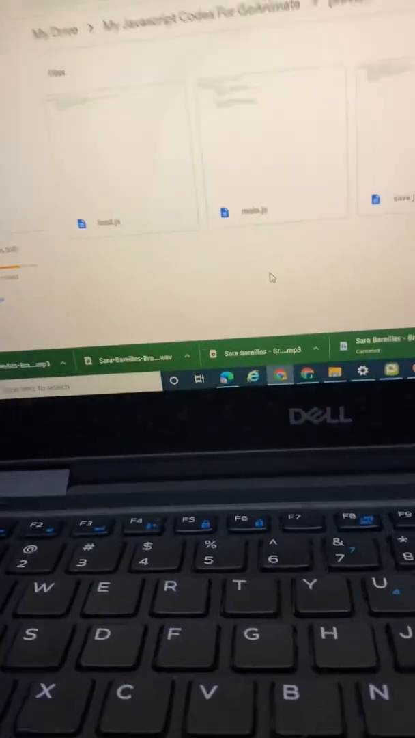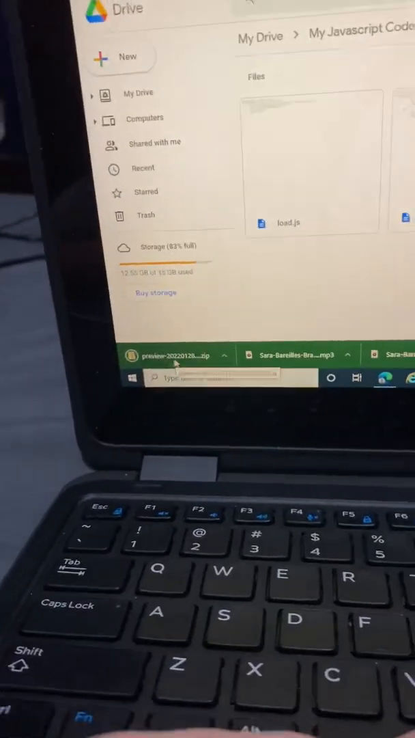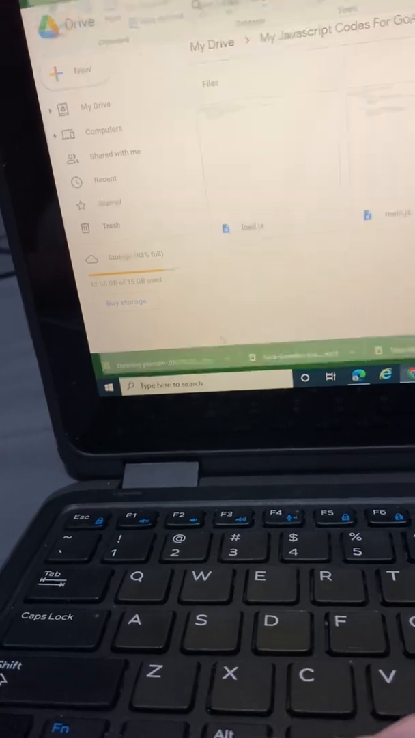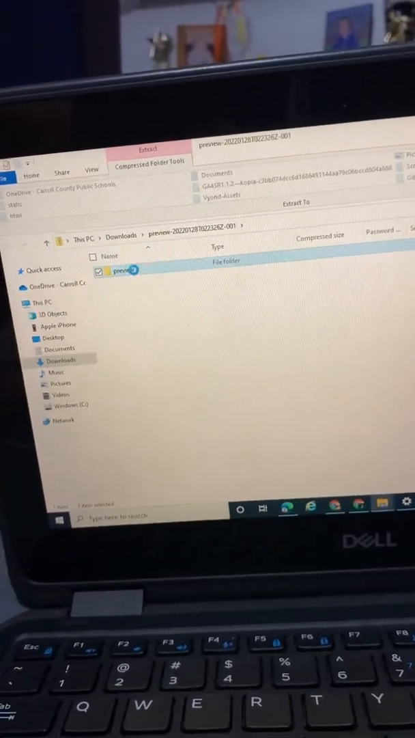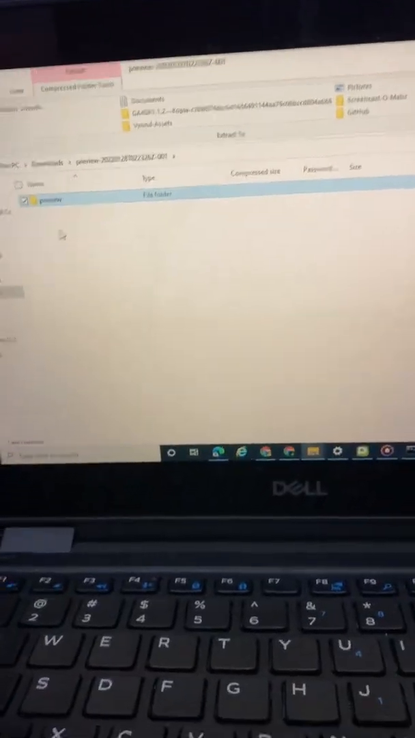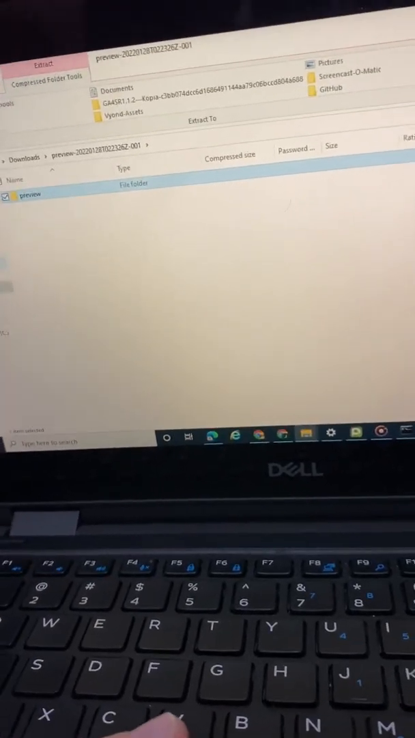Straightforward to zip. Then we download. Next up, you're going to open up this. You're going to select the preview folder. You're going to copy it with Ctrl+C. Yeah, just use Ctrl+C to copy, because I don't know anything else.